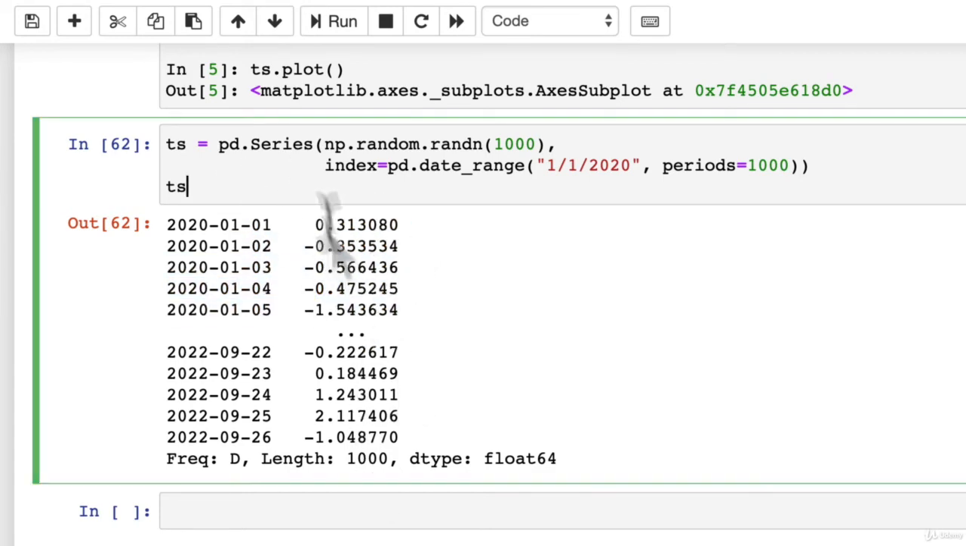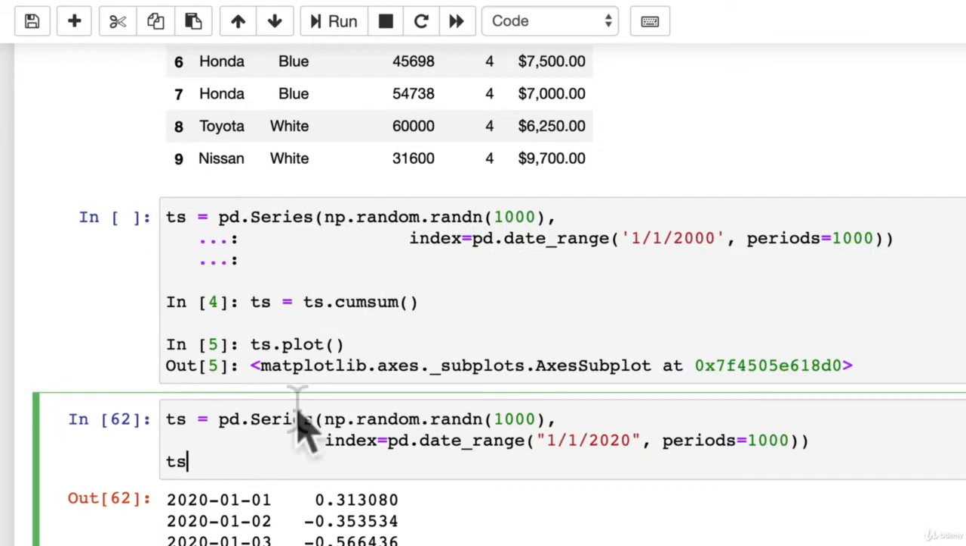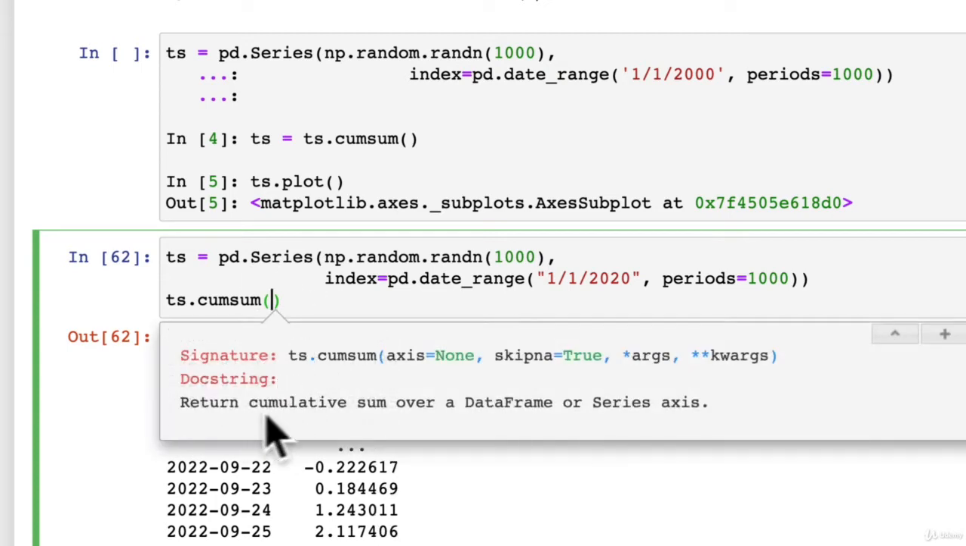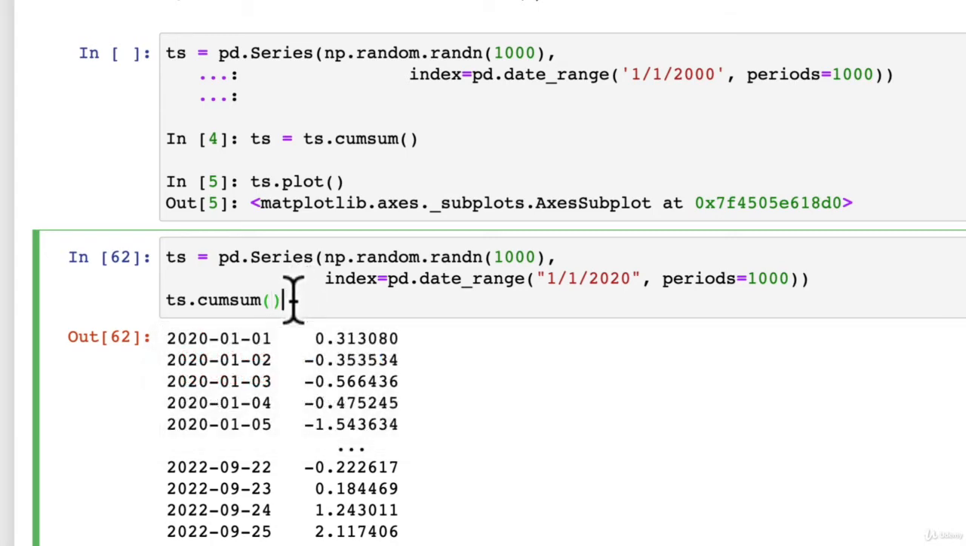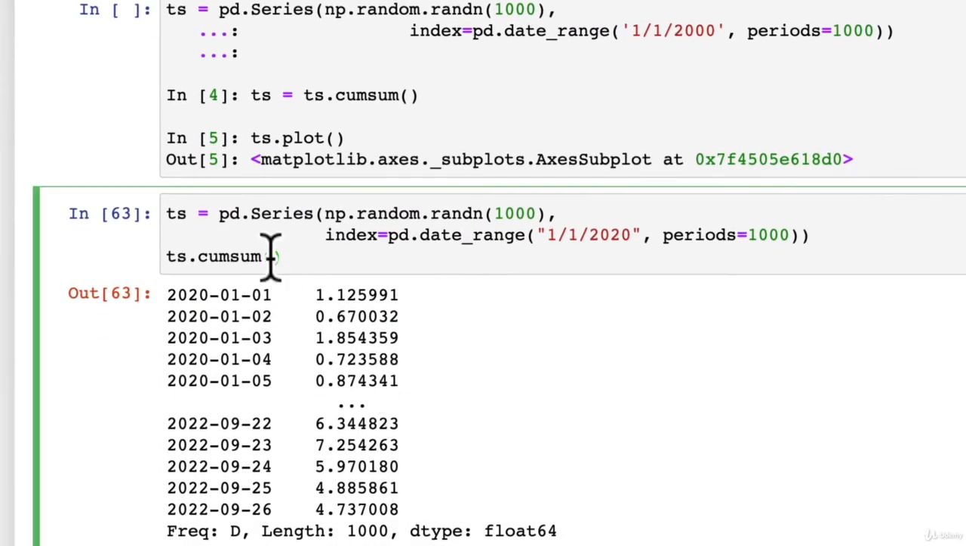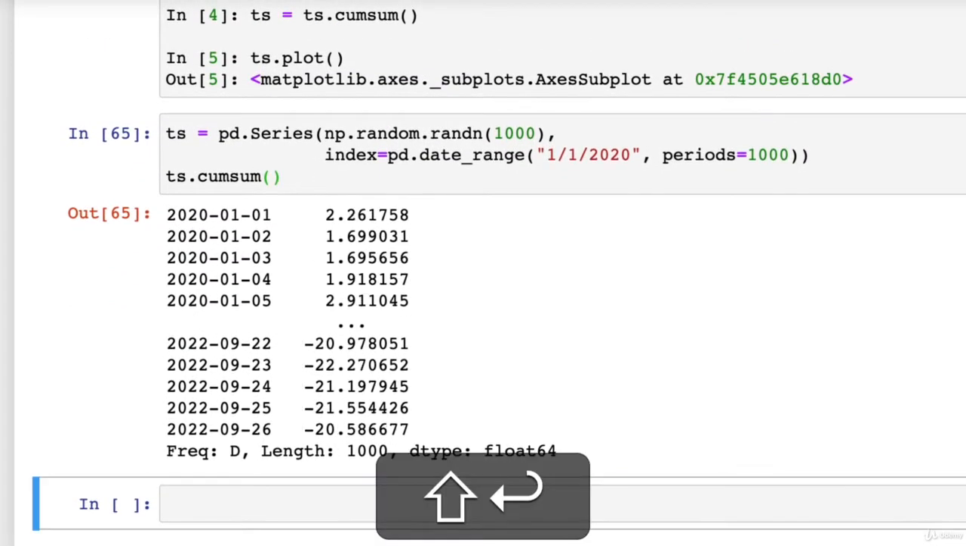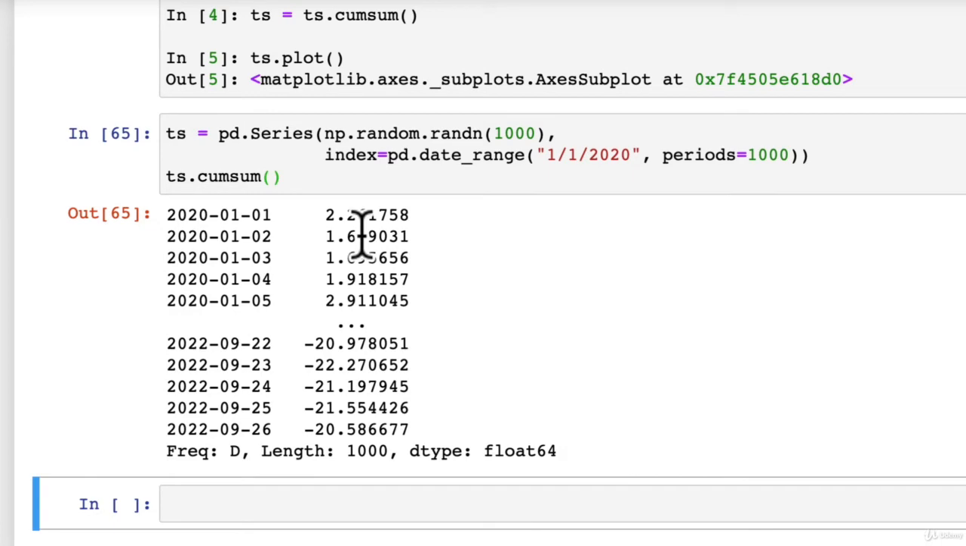Going up. But what is cumsum? Well, let's type that in. ts.cumsum. What can we do? Shift tab. Return cumulative sum over a data frame or series axis. Cumulative sum. What does that mean? Well, let's find out. We run that. ts. Oh, actually, let's keep running. We don't want a negative there.